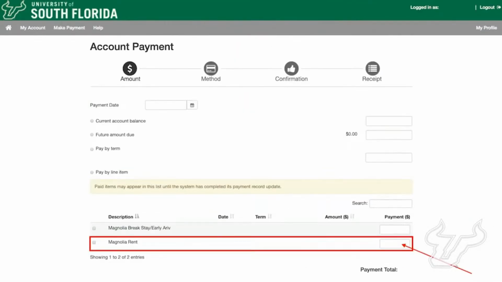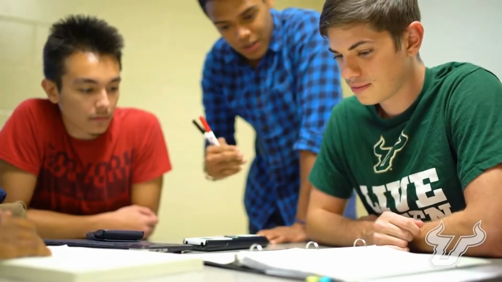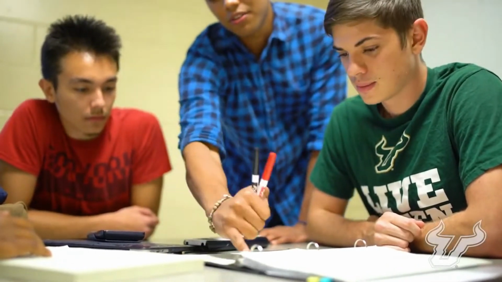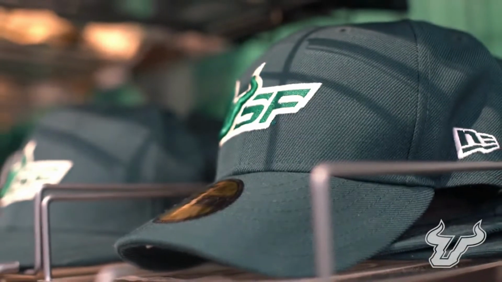Step 9. Once you are directed to the next screen, you'll be able to see all the charges on your account for housing, meal plan, tuition, and fees, and any other charges which may apply to you. All charges will be listed individually for your convenience. If you are a new USF student, you will see a $200 admission deposit credit. This credit can only be used for tuition for enrolled students.